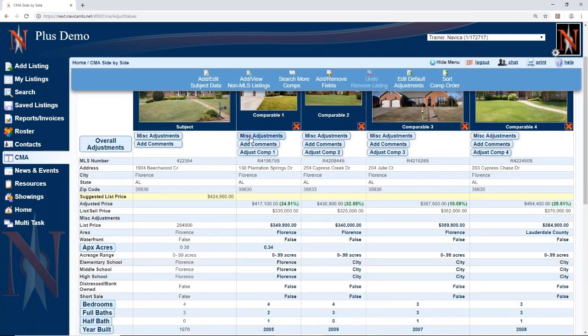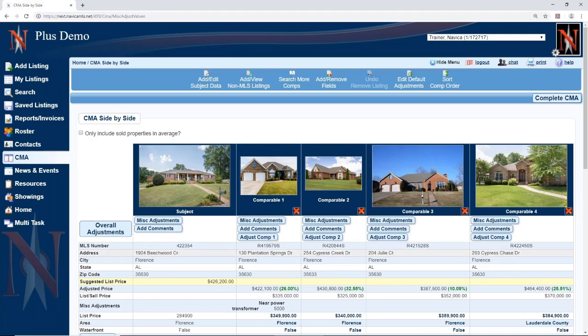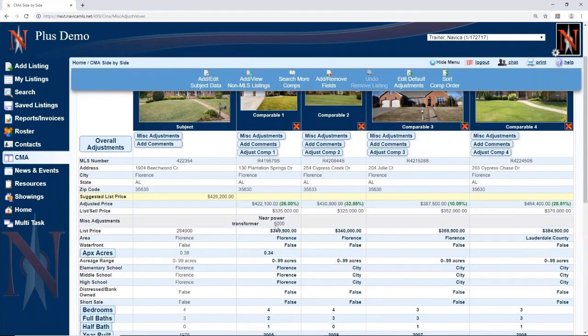You can also add a miscellaneous adjustment where you click on miscellaneous adjustment and type in something like the condition or doesn't have a storage building, something you need to describe. Say, near power transformer. And that house probably would have sold for $5,000 more if that transformer wasn't in the backyard. So I can adjust that comp accordingly. If it was a negative number, I would have put a minus in front of it. But to add 5,000, I just type in 5,000. And that'll be on the finished CMA there.